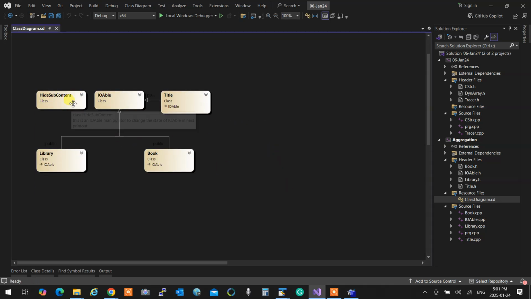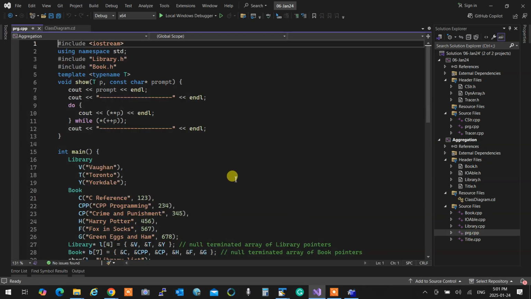So hide subcontent, that's a manipulator. IOable is an interface that says that this thing is input-outable. Title is something that is IOable. I have a library and I have books, and they are in aggregation with each other. When you look at the program, you will see how it works.